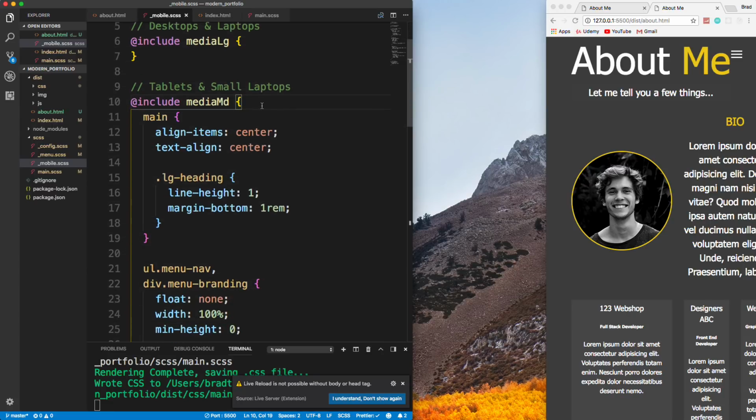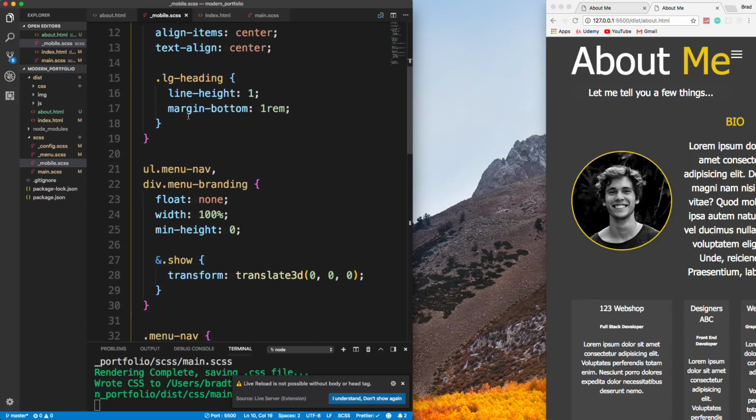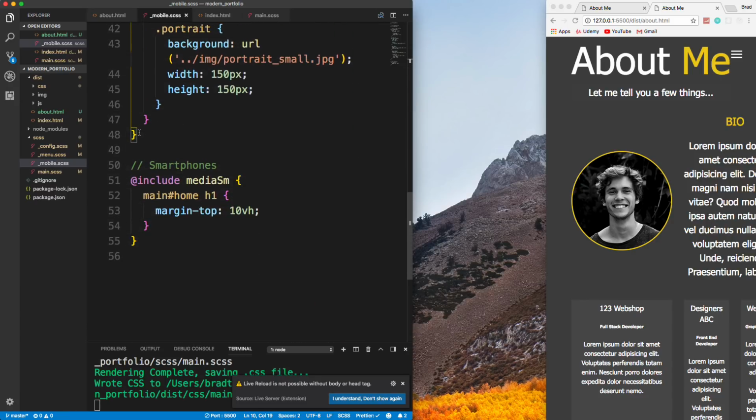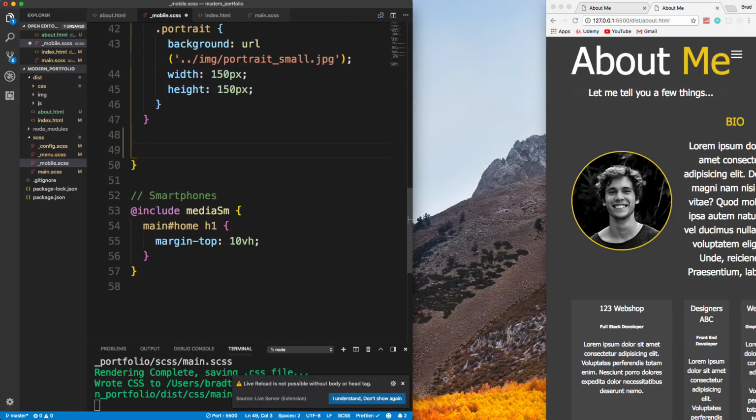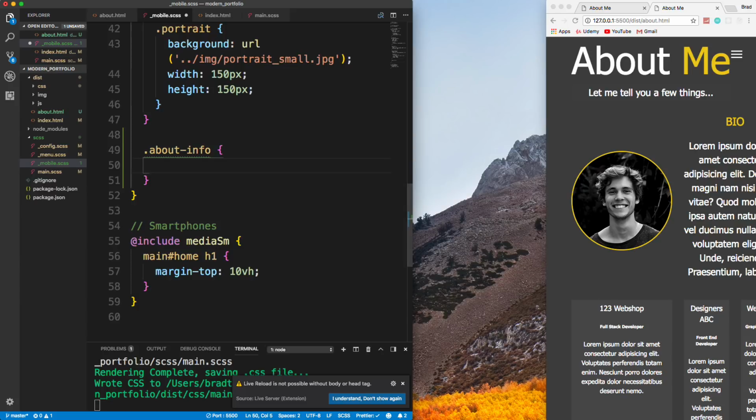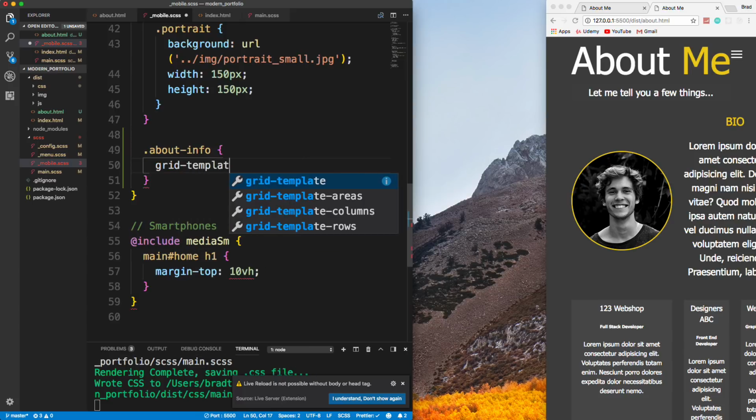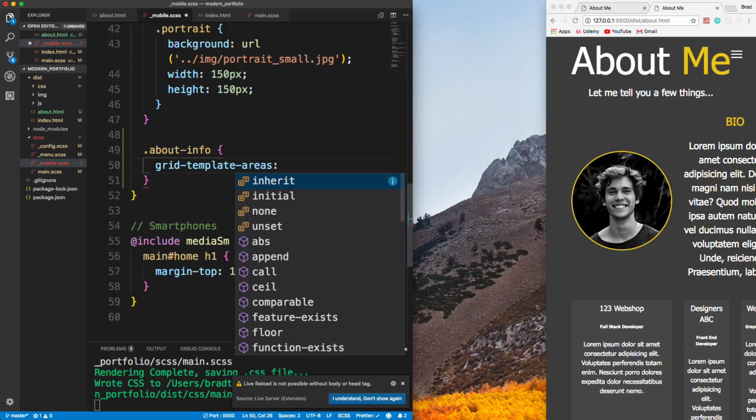This is where the Brackets extension that I have is very useful, so we can tell that the yellow one is where it ends. We'll go right in here and say about-info. It's already displayed as a grid, we already did all that. We just want to change a couple of things. We want to change the grid template areas.